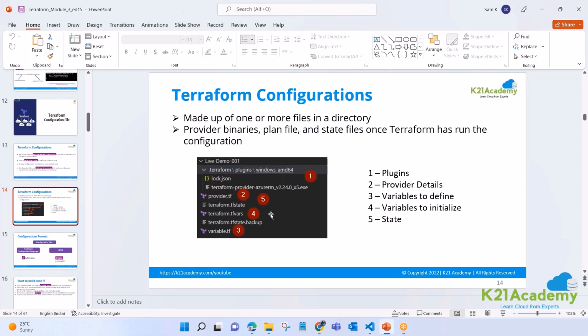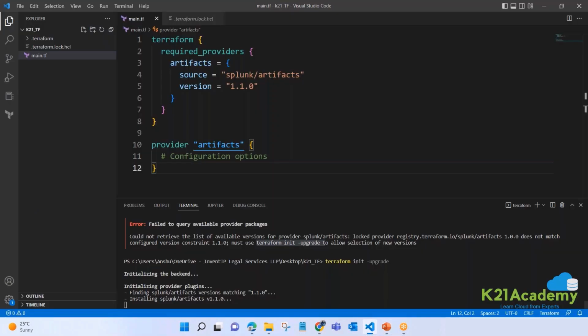Remember, one most important thing is that all these files are only within the scope of this directory that I'm working in, that is K21TF. If I exit this directory from the console, this will not make any sense to me because all the files, everything is running here. So Terraform works on the scope of your directory, your folder, all the configuration files. That means if I have 10 Terraform files here, say there are 10 main.tf files and all of them have different configurations.